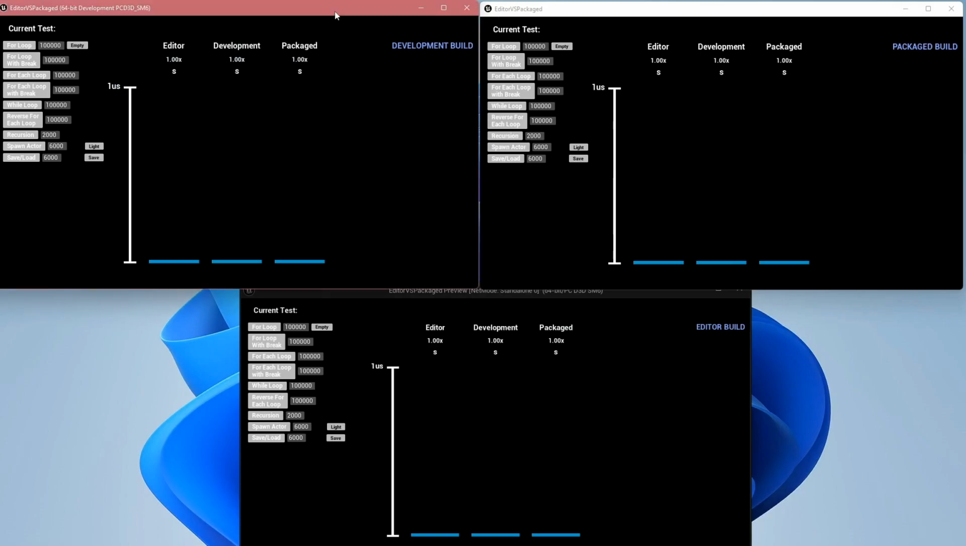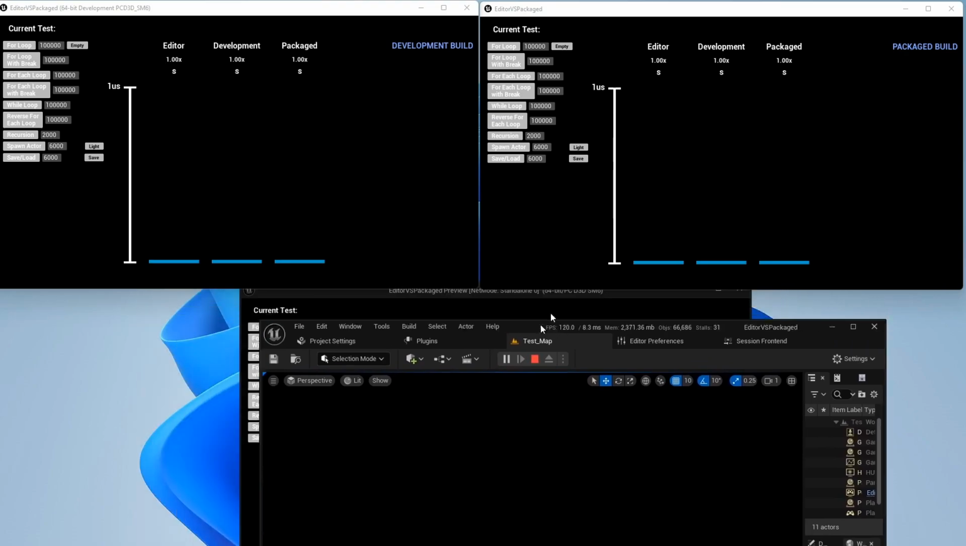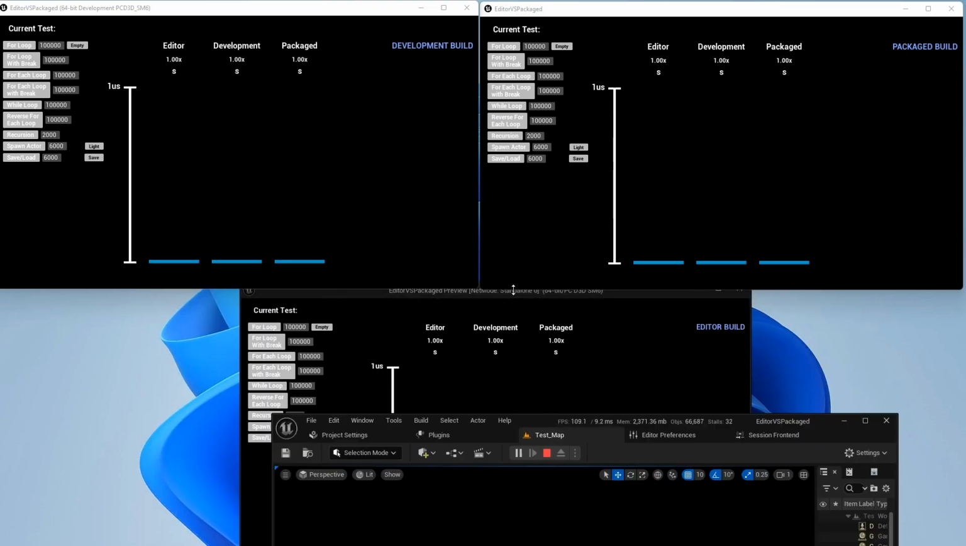This is how the different builds look. So we have our editor, development, and package build. And the reason why I didn't just go with editor and package build is because in the middle of testing, I noticed that in development build, I was getting some different numbers. So we have 3 builds. We can see this editor build is actually running in the Unreal editor. I'm just having a separate window for this instance, so we can more easily see it. We don't have to play it directly in here.